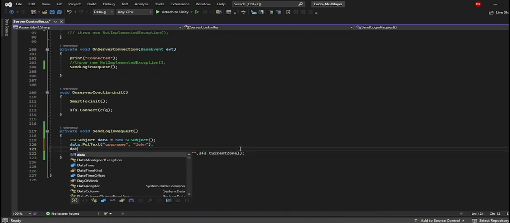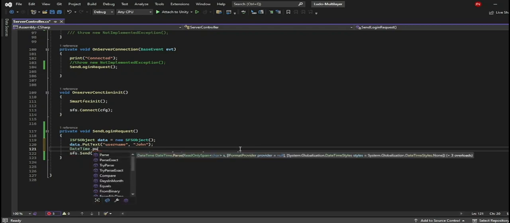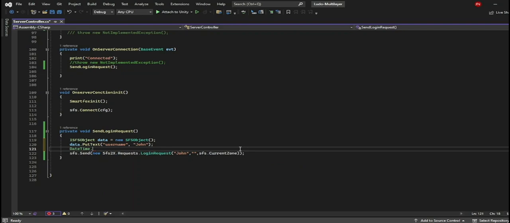And what we need is data.put again. I'm going to use it for text, and we make a password. Password, and a comma. Password we are going to make like 1 2 3 4 5 6, simply.